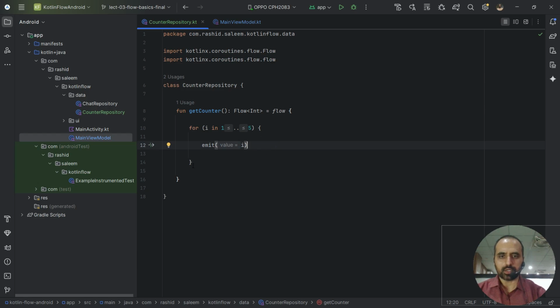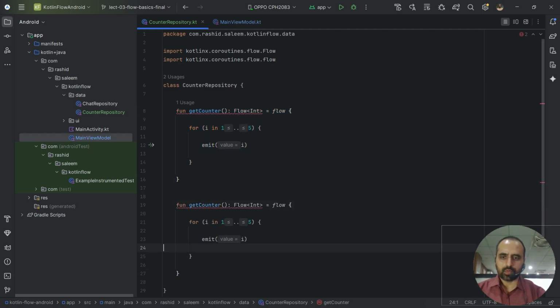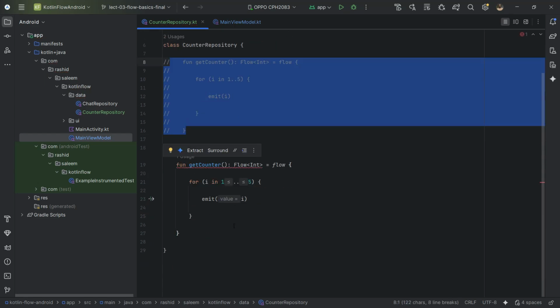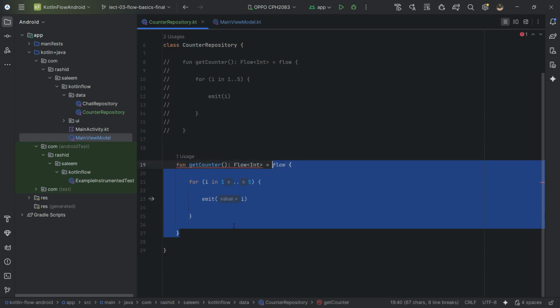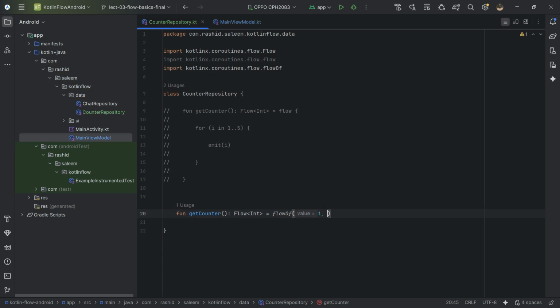The second one is flowOf. I will copy this log code, paste it in here, and comment out the first one, and here I will use the flowOf method and pass the values in it. This builder function is used to convert a fixed set of values to a flow. So we can provide any number of static values in here to convert them into a flow.